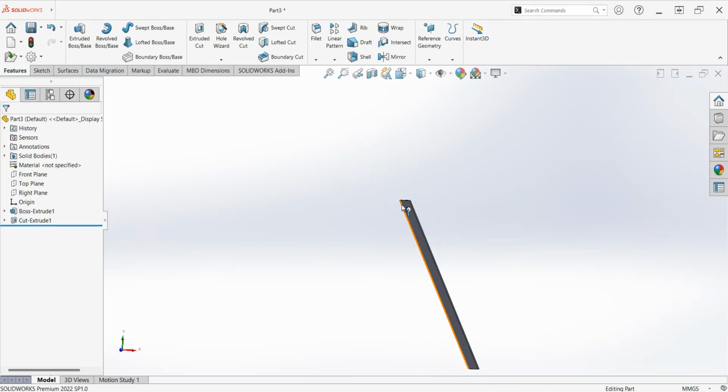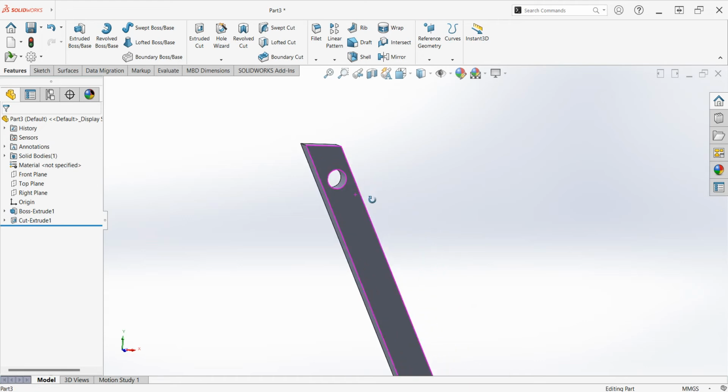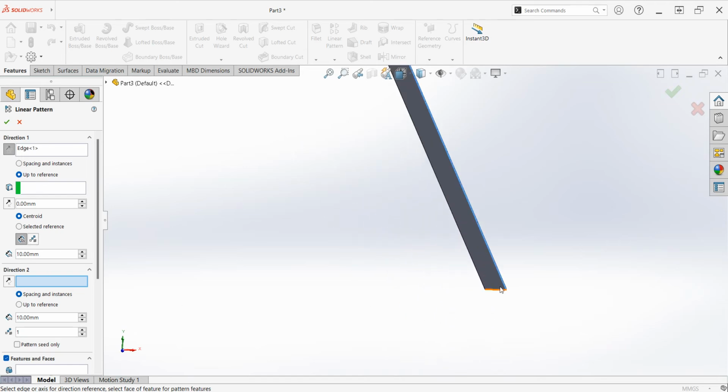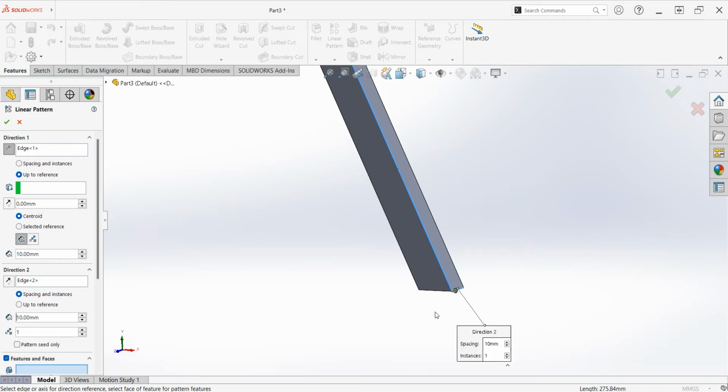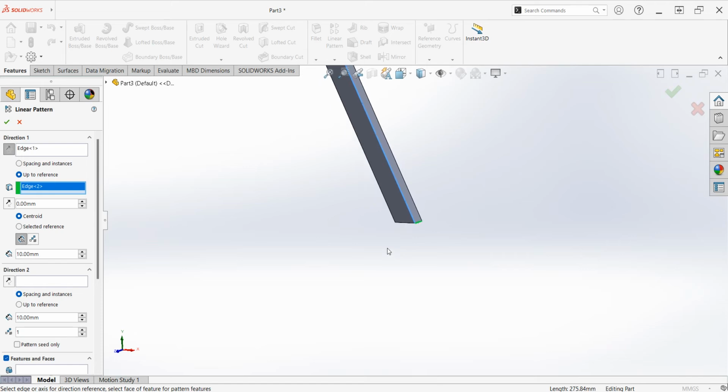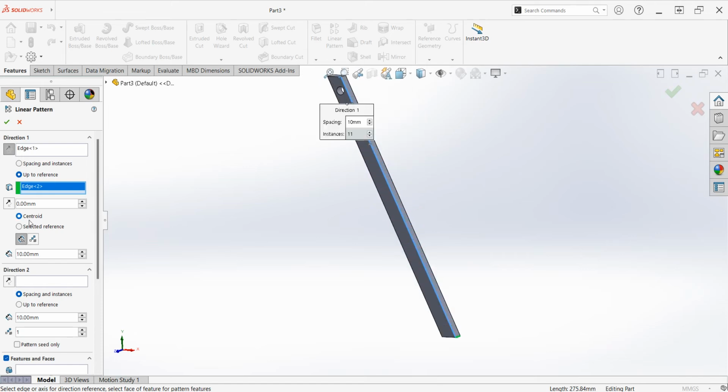So we want more such holes throughout this frame, but we are not going to create the sketch for each individual hole. So we will use linear pattern feature. We will select this direction and up to reference. So the reference will be this edge. You have to make sure that this reference is perpendicular to the direction which you have selected, means this one. So it is perpendicular direction. Now it is done.